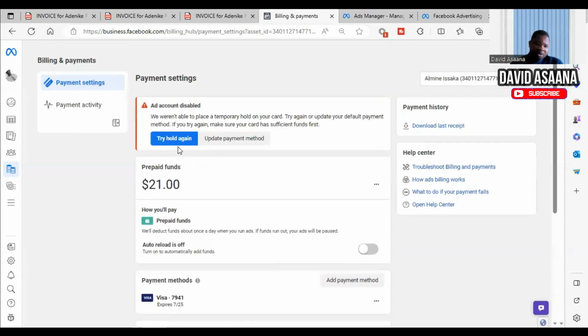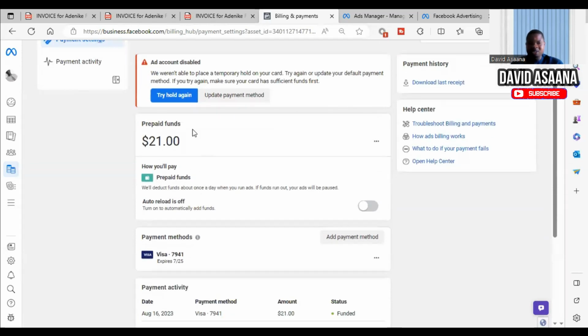So because it may spend slightly above your budget, Facebook is trying to check whether those days that it will spend slightly more than the budget you have indicated, if it spends beyond, will you be able to get money to add to it? So when they check, that is why they will tell you there is insufficient fund or temporary hold is unsuccessful.